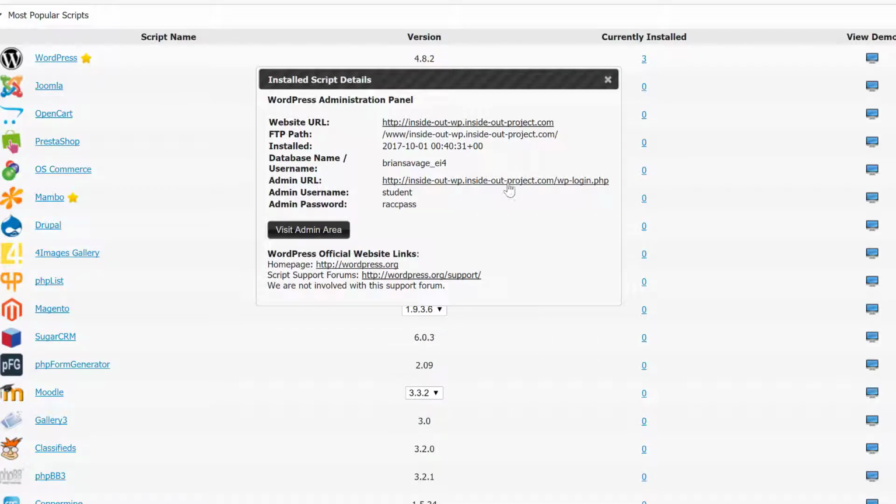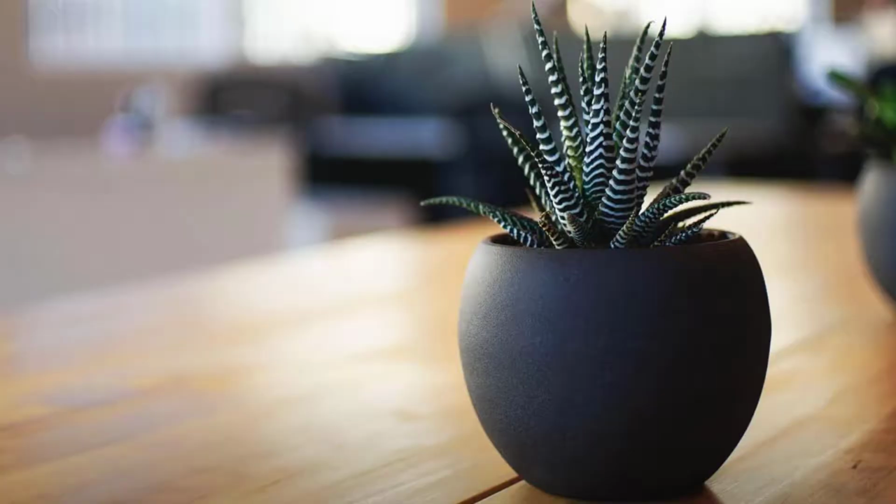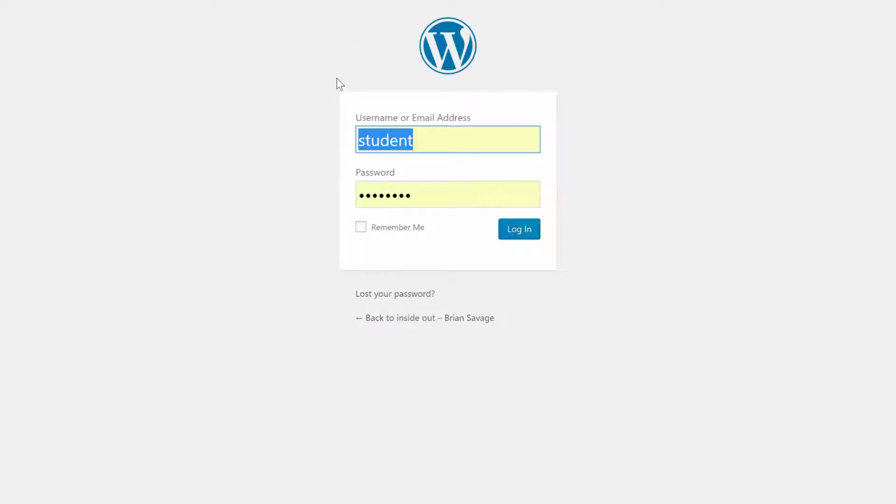And then if I wanted to administer the website, you just come out here and put /wp-admin. We're just telling it that we want to go to the admin part of the website, which we also refer to as the back end of the website. In the admin section is where we can do pretty much anything we want to the site. So we're going to log in with our student and our rack pass, and we're going to log into the site.